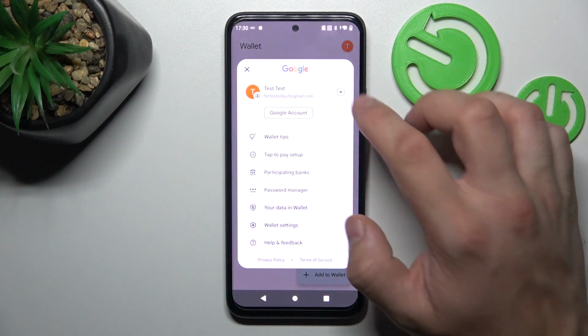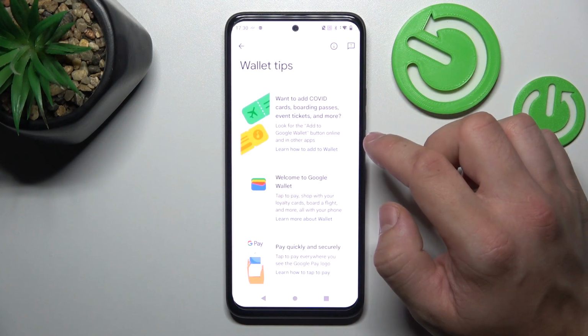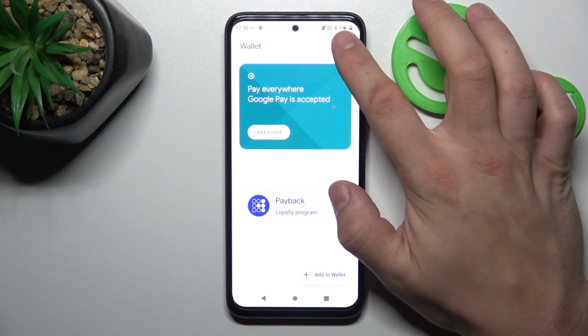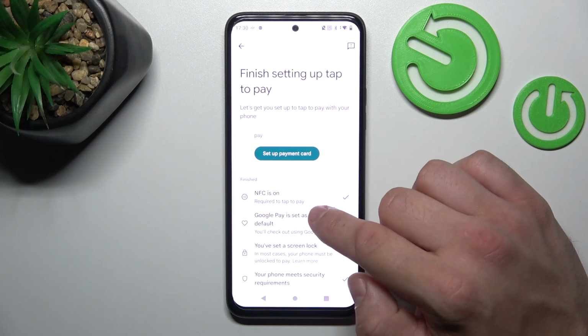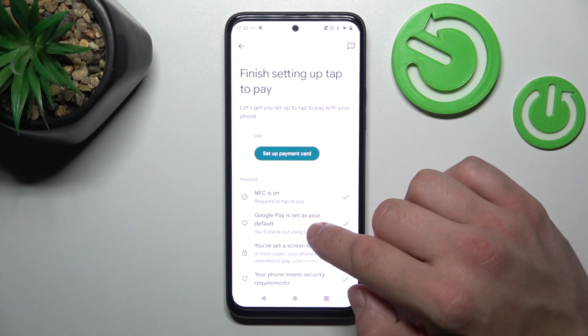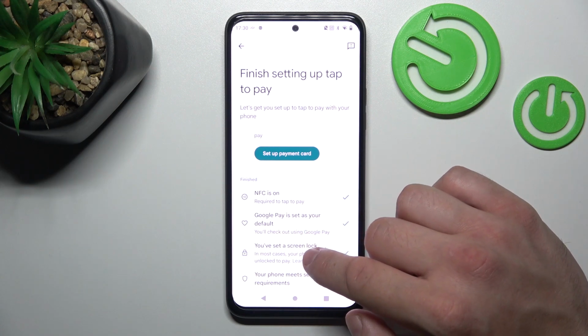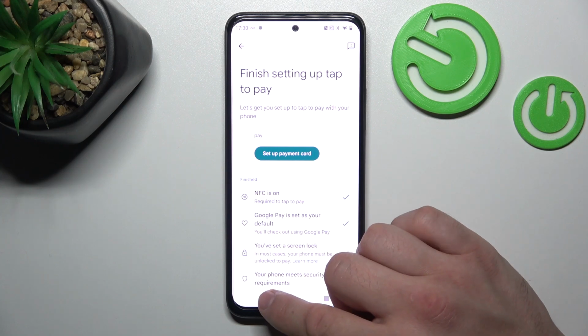If you go to menu, you've got access to your Google account, wallet tips, tap to pay setup where you can set up payment card, check if NFC is on, if Google Pay is set as your default, if you've got a lock screen set and if your phone meets security requirements.